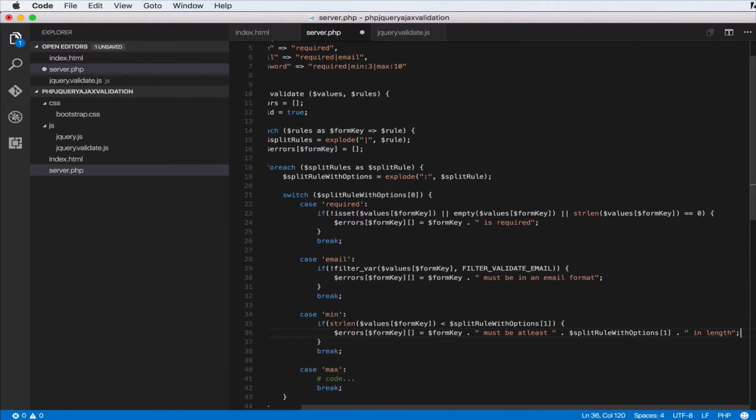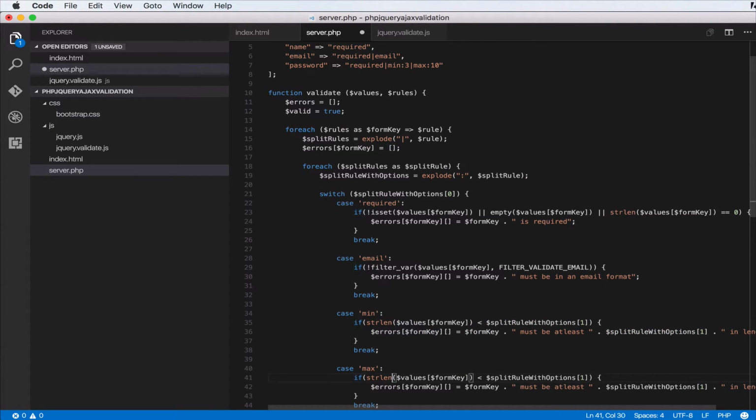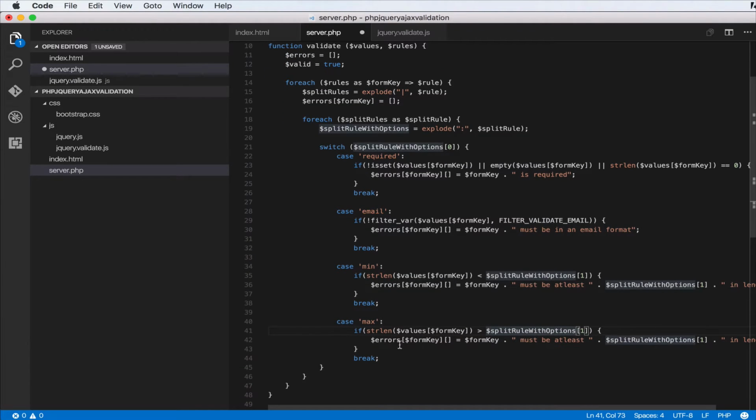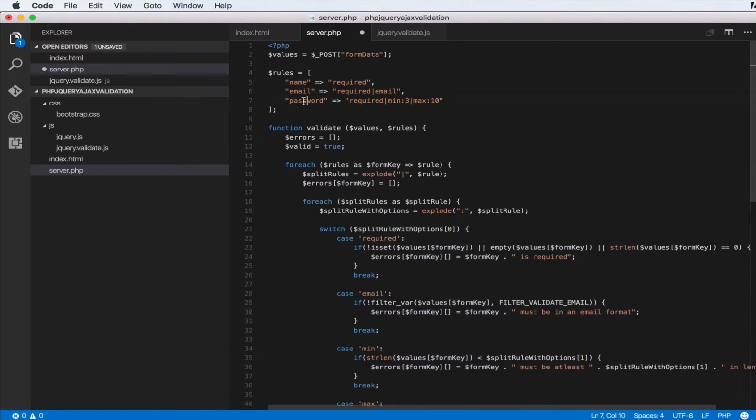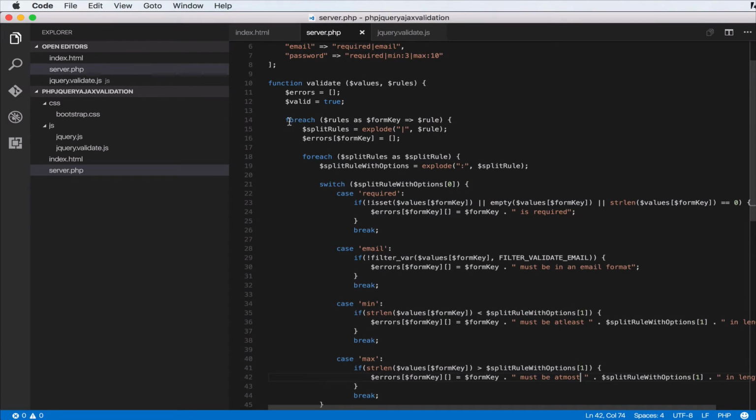Okay, so let's copy this part here, and then right back down to the maximum part. We're just going to change that a bit. So now check the string length if it is more than the split rule with options. So we say form key, in this case will be either password must be at most whatever in length. Okay, so after all of our for loops here, let's now check the errors array whether it has been set in any way.